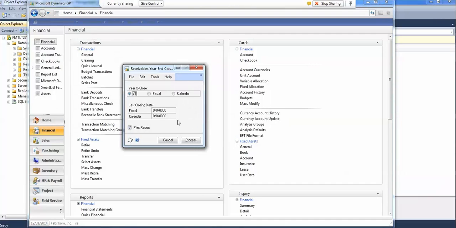And you'll see, if you've ever closed before, you'll actually see the dates of your last close in this window. This is also how you confirm when you're done that everything closed. So if you are having to close these separately, if you're only doing your calendar close, you would select calendar. If you're closing everything, you could say all, and that's fine. You have an option to not print the report, just like inventory didn't print the report.